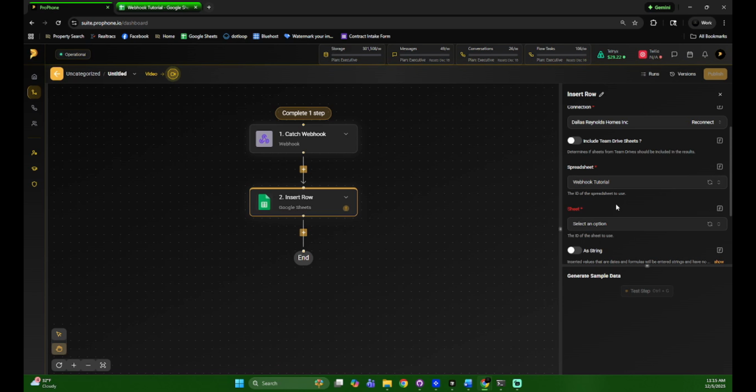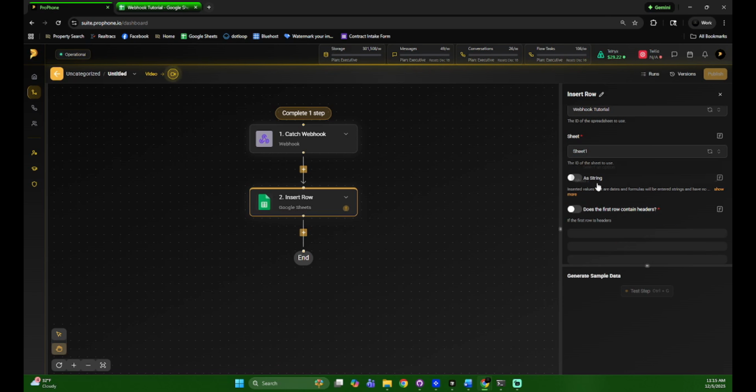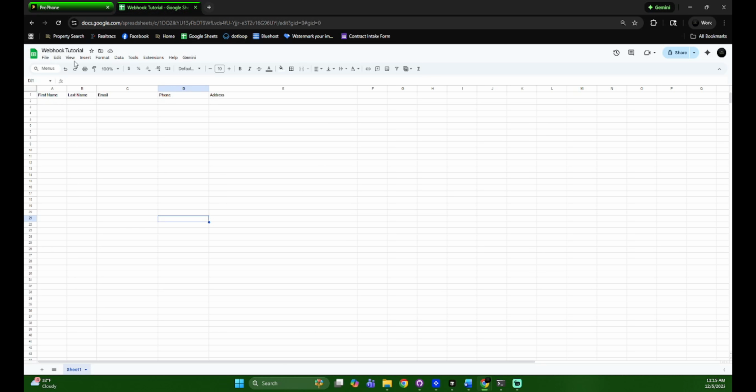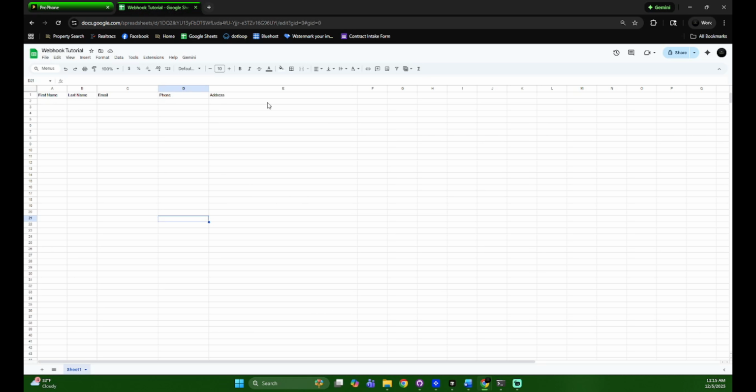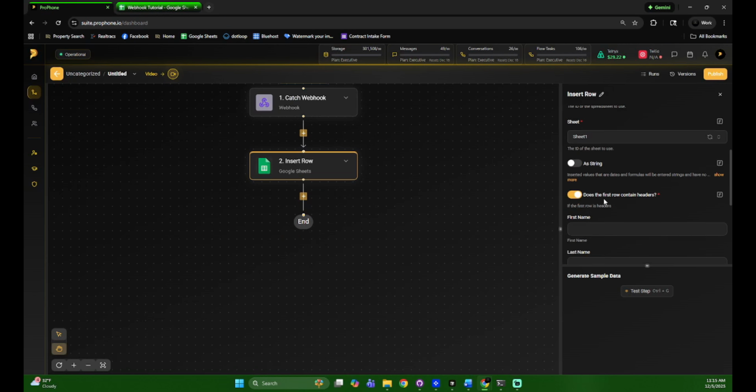That one, we're going to use that one. Be the first sheet. Obviously, if you have multiple sheets, it lets you select the sheets. The first row does contain headers. These are headers. And let's go ahead and assign data.